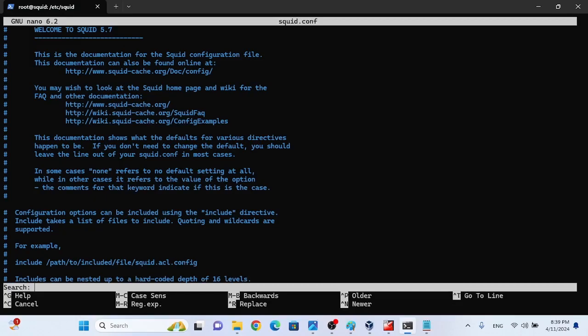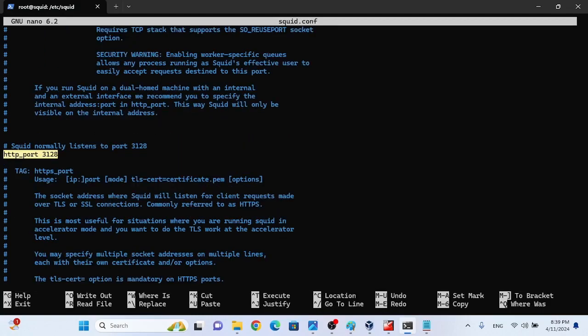The first thing, we need to select the port which Squid is going to listen on. So we go to http_port 3128. As you can see, this is the port that Squid is going to listen on. By default it's 3128. You can change it if you like. I'm going to leave it as it is in this video.